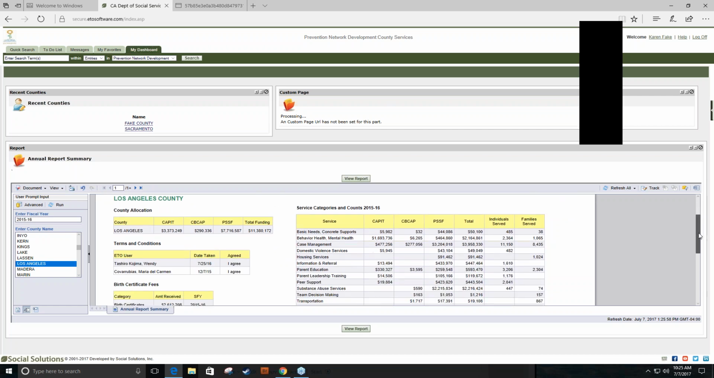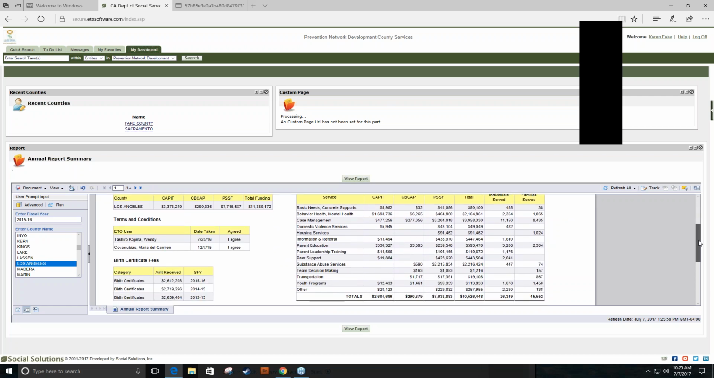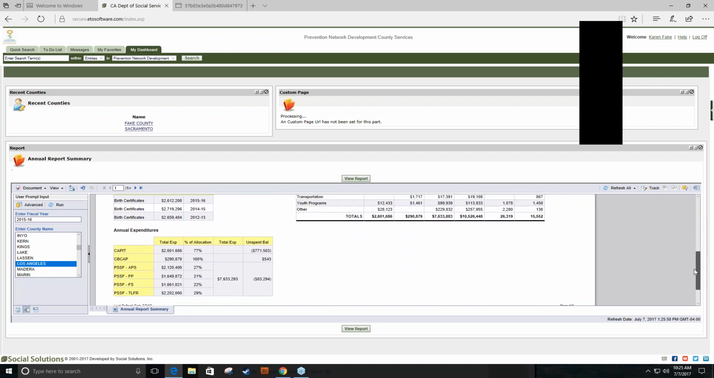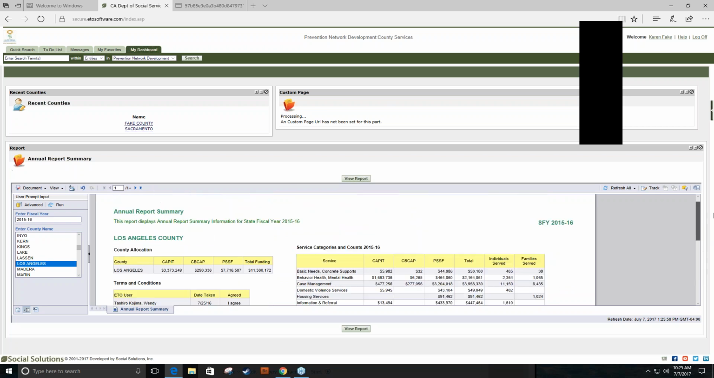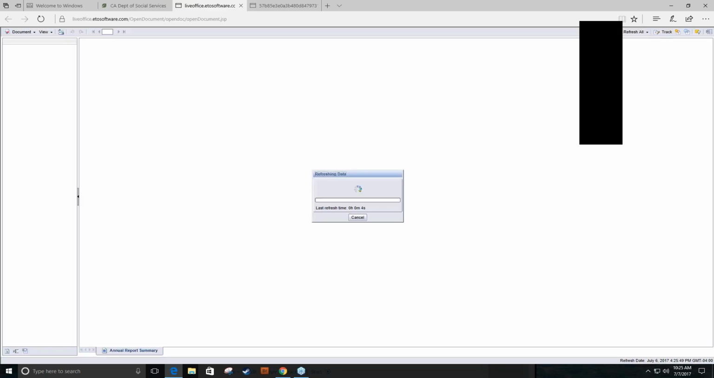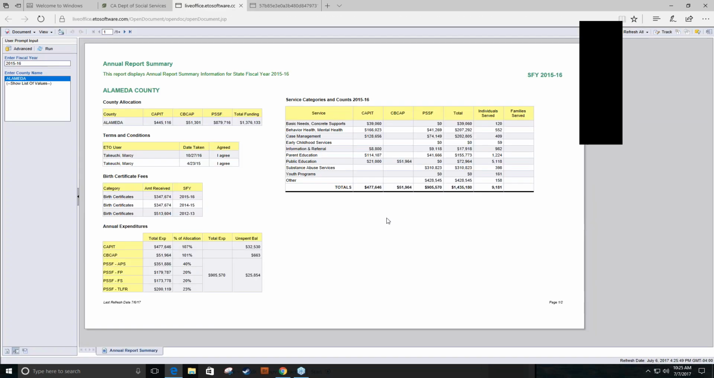And again, you can scroll down and see what they did for services, what they received in birth certificate and different funding and so on. And if you wanted to see kind of a full view report and even save this as an Excel file or a PDF or something like that, or print it out, if you click this little view report button here, it'll launch your browser window. And now you can see this is a full-fledged report.